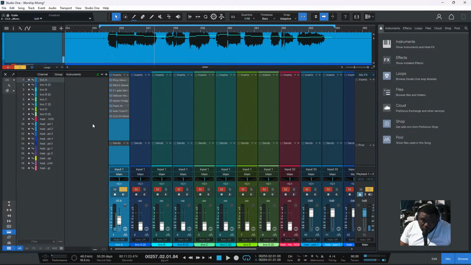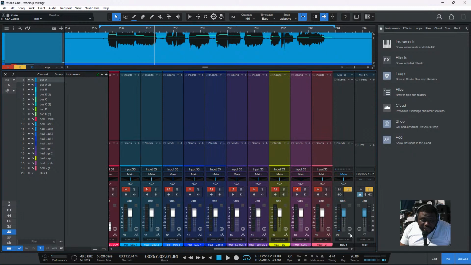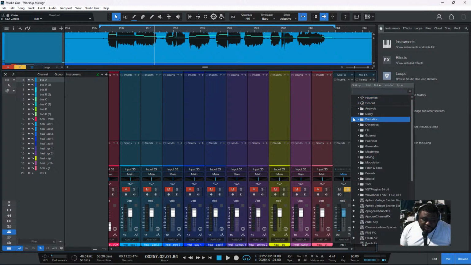All right, cool. And for me, I'm almost done. The next thing I like to do in my chain is go ahead and add a bus. In that bus, I'm going to call it reverb one, or voice reverb, whatever you want to call it. Then I'm going to add a reverb, any reverb will work.